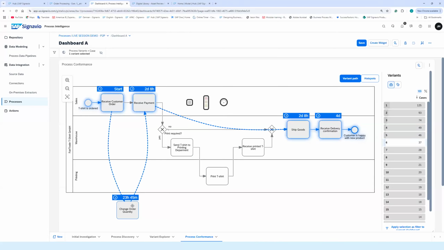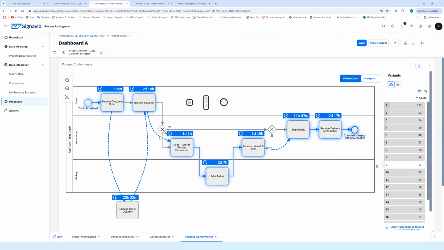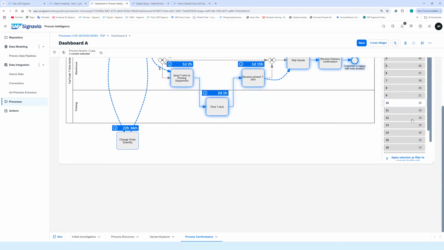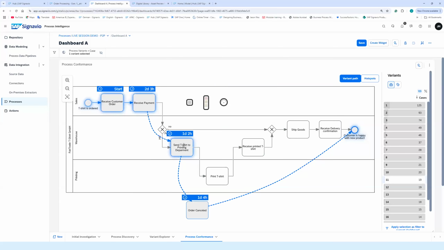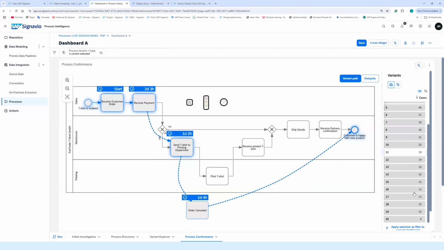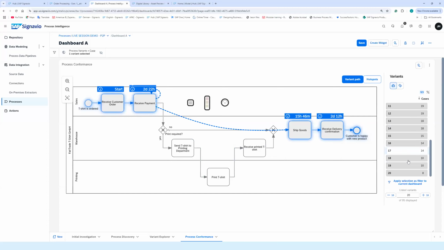And then as you travel down, eventually you'll see change order quantity. And so change order quantity and the cancellation of an order will show up outside the pool and lanes because it's non-conforming. And it'll show up down here like that. And yeah, you just travel down. Eventually you'll see a delete. Let's see if we can find one that's like order canceled. There we go. So we do see one where you have the order cancellation that took place. And I thought we had one.